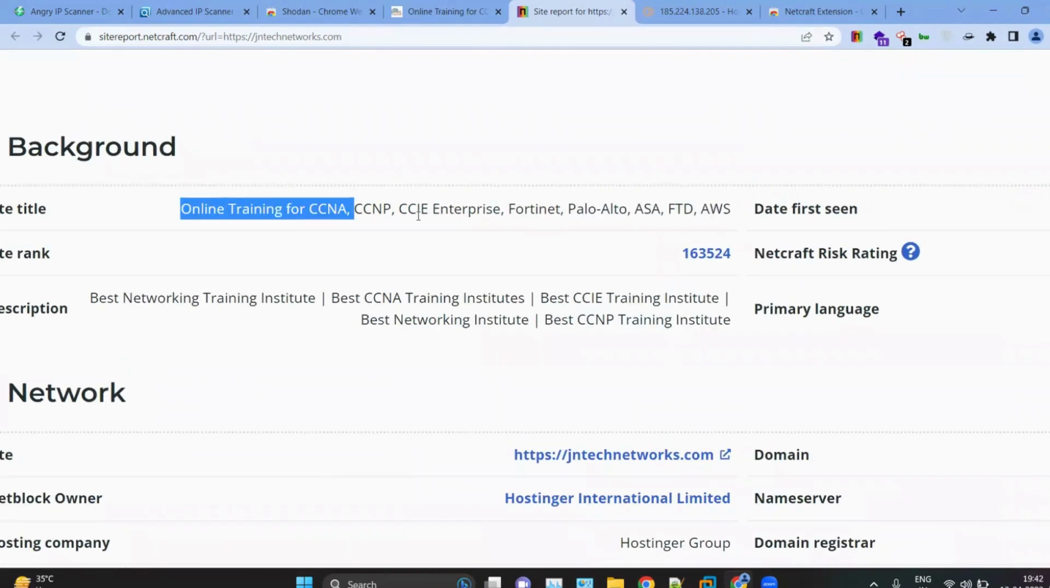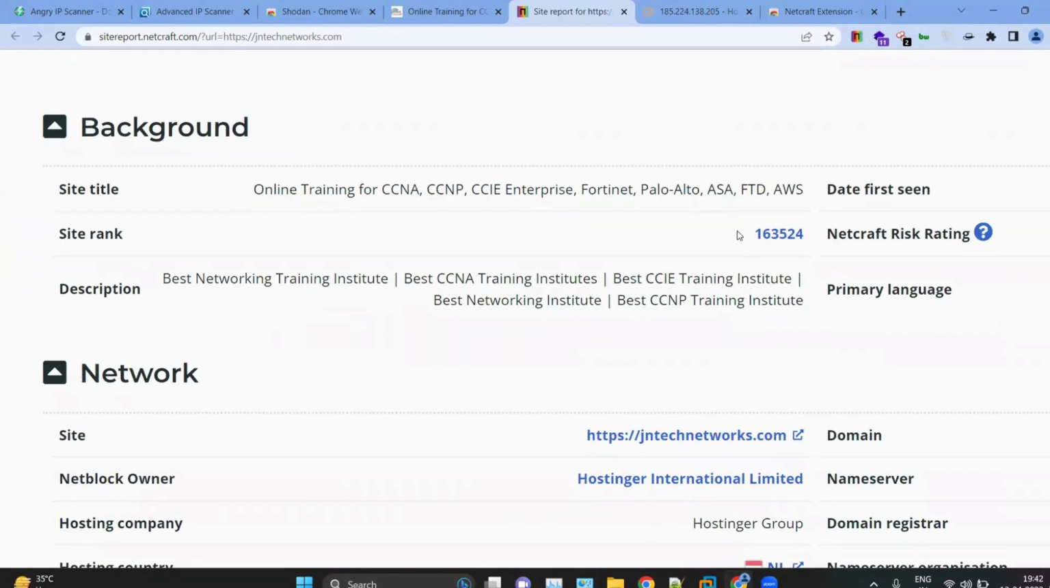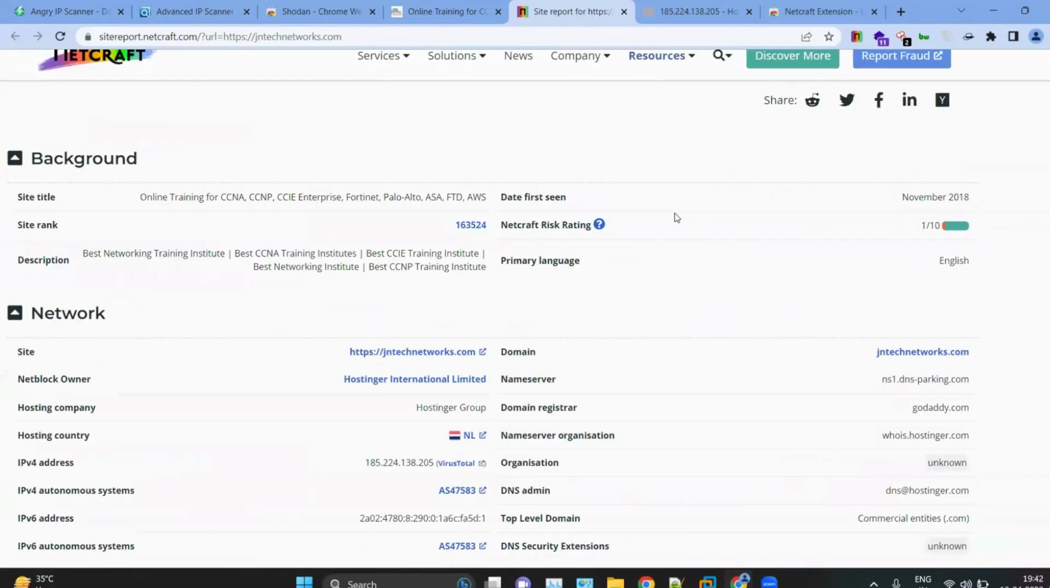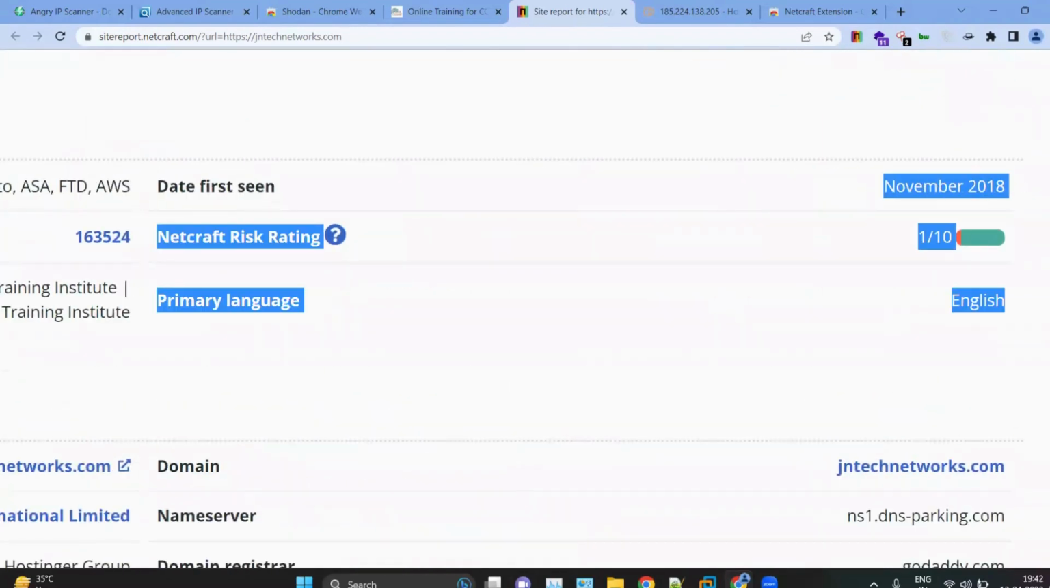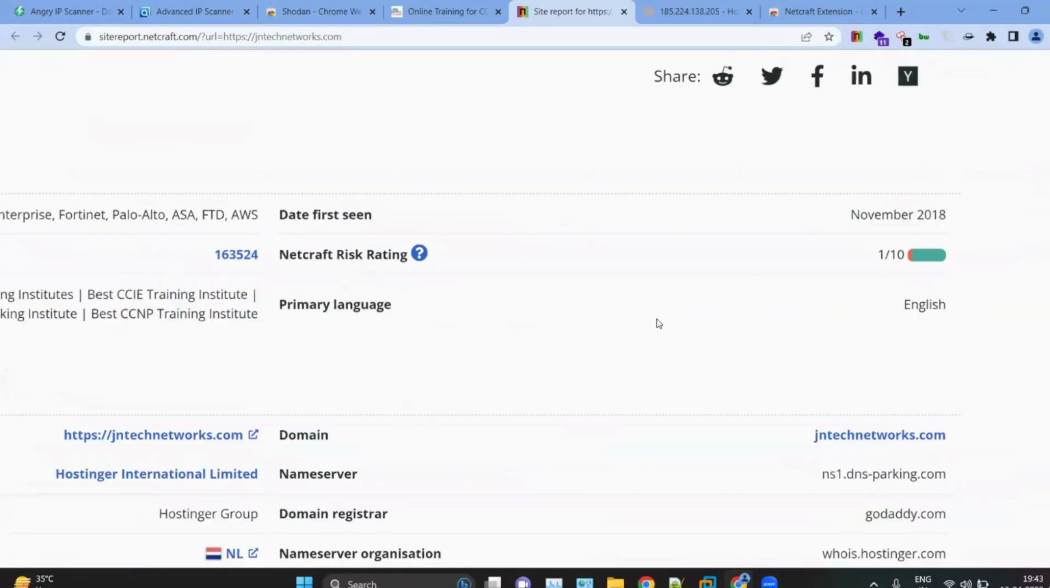Here you can see the title of this website, the site rank, the description of that website, and the date first seen, which is when the website was first created. Here you can see the rating, and here you can see the primary language.